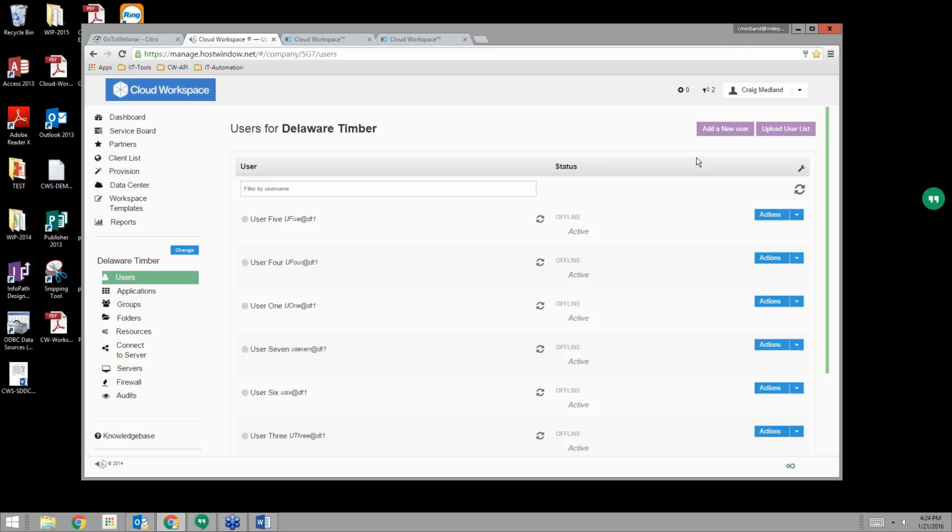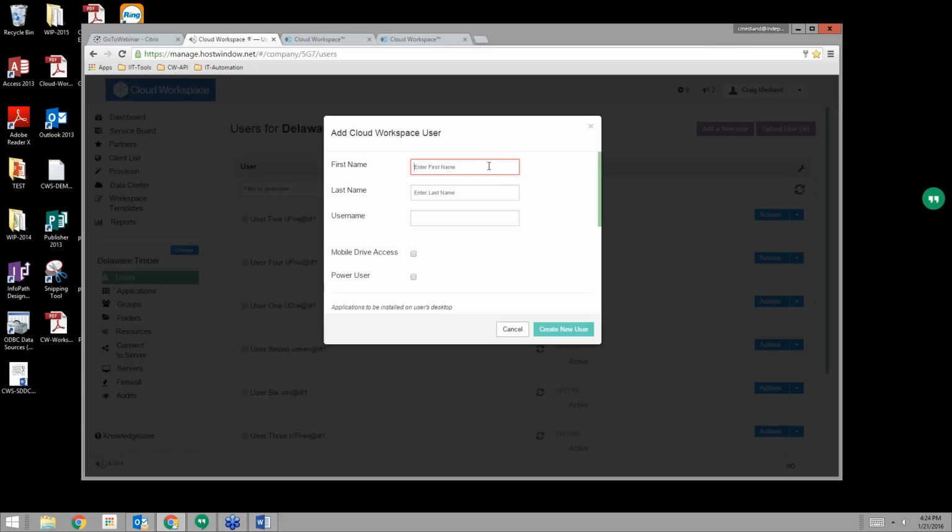We've talked a lot to this point about the single pane of glass. One thing we probably haven't emphasized enough is the ease of use. What we're trying to do here is abstract some of the complexity away in terms of doing things like creating new users, creating clients, adding applications. I think here's a good example of that. If I wanted to add a new user for Delaware Timber, it would be as simple as clicking on this button and adding that user's name.